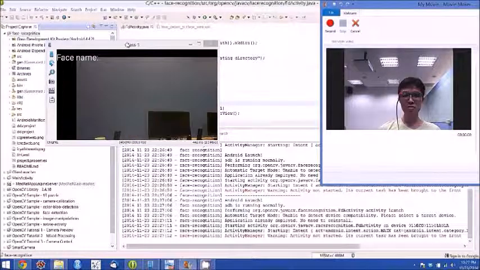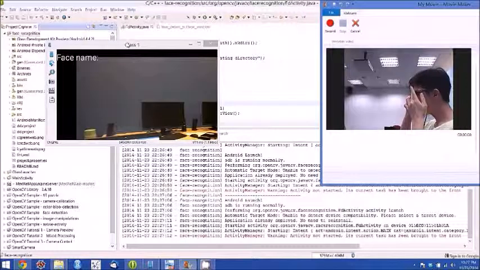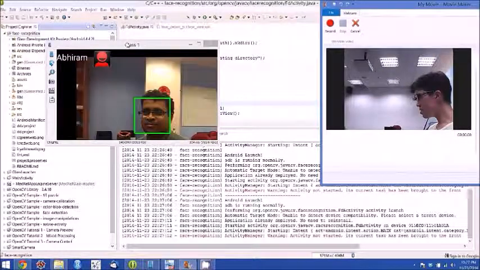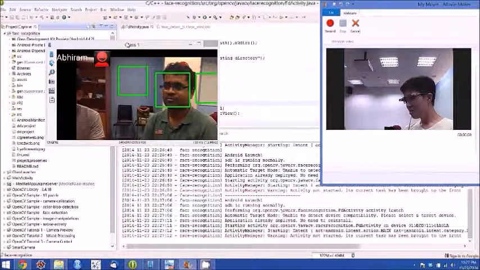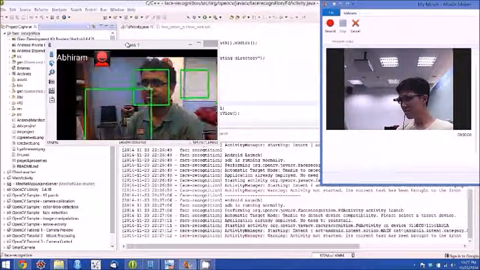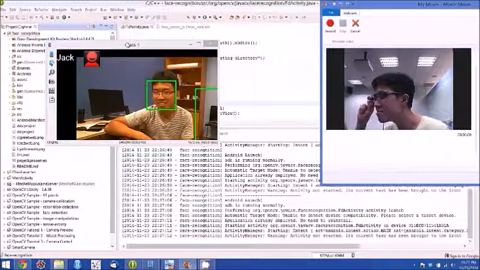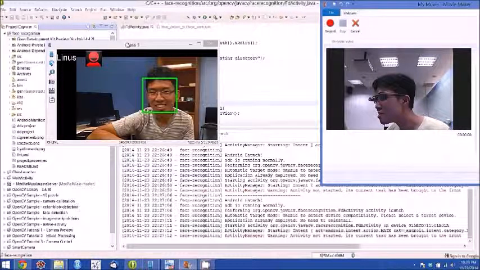Okay, so now I'm going to face my teammates to identify their faces. Okay, so first one is Abhiram. So as you can see, the Google Glass in real time has actually managed to identify Abhiram. So next we have Linus. Okay, you can see Linus being identified.